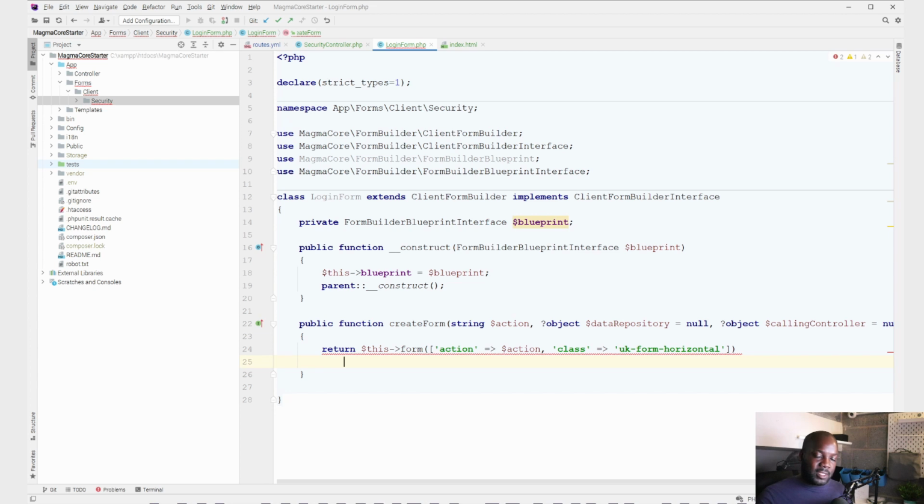Now, as I was saying, these are all chainable methods, and the next method I'm going to chain on is the add repository method. Now the add repository method takes in the repository that is directly linked to this particular form and controller. So we're working on the security controller, which means this is going to be fetching data from a user's database or a user model, right? Which is what the data repository is. It's getting data from that user model.